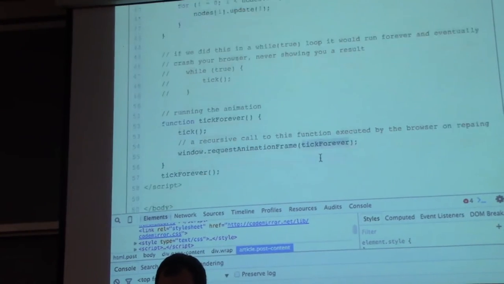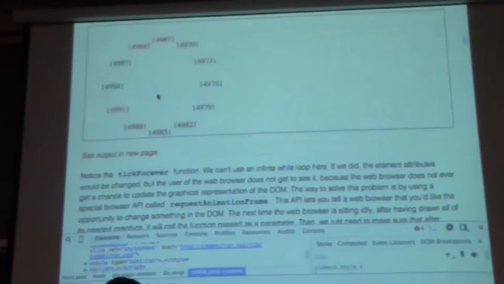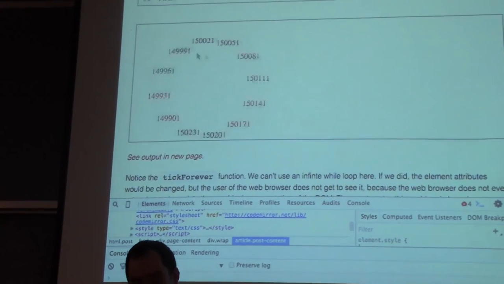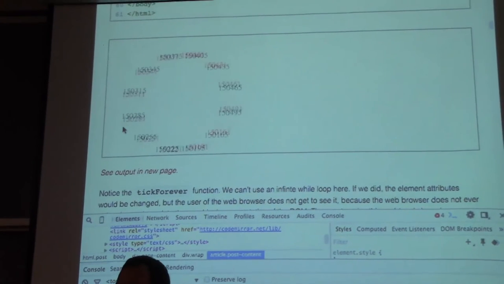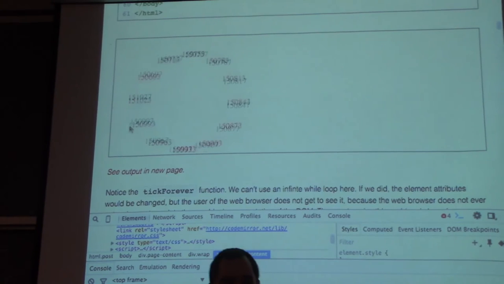And this gives us this nice animation down here, which counts up to two very high numbers. And you can see I can still work on my computer. It's not doing a burn-in on my CPU.